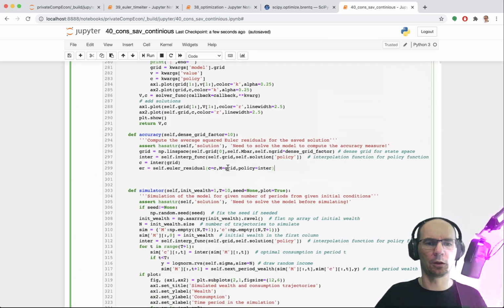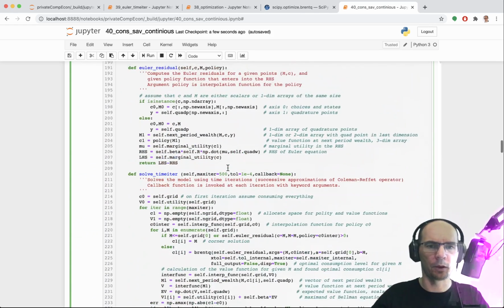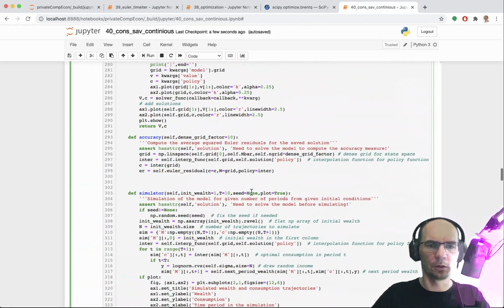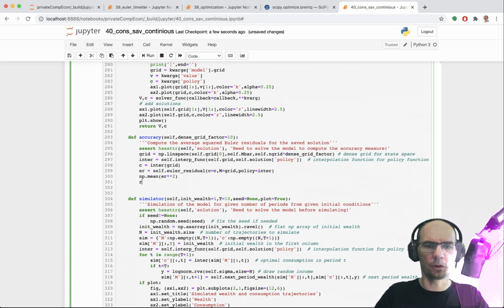Now C and M are going to be the same size. It's a one-dimensional array returned by the linspace. Because we've written the Euler residual function the way we did, so that it can work with a one-dimensional array, it should be all fine, and it should return a one-dimensional array of Euler residuals. So if that's true, then we can calculate the average by, say, invoking np.mean. That's the average of the ER squared. And this is what we should return, right?